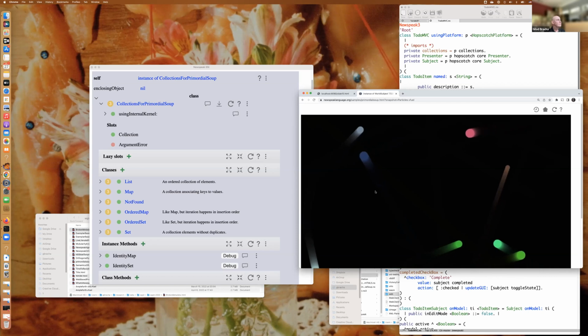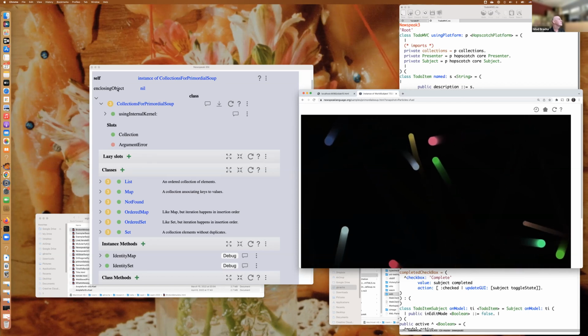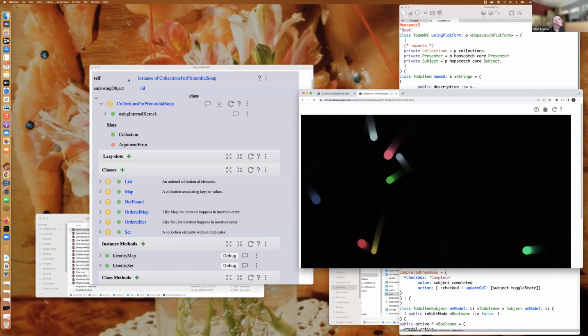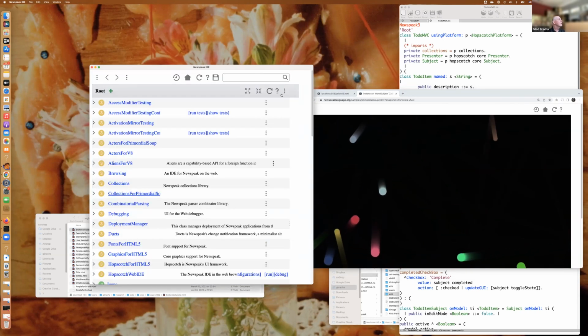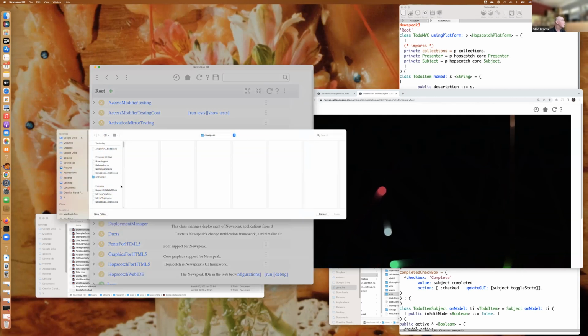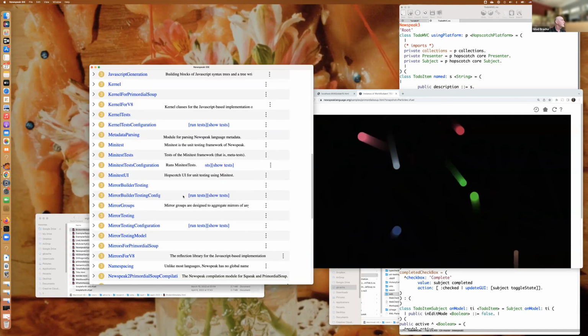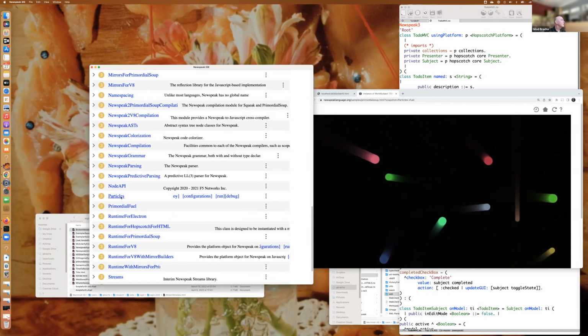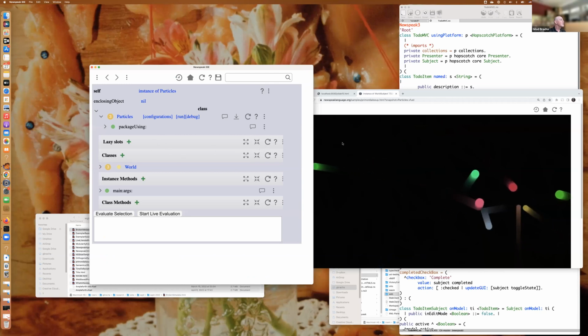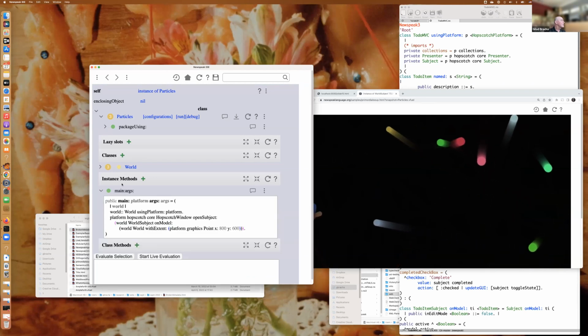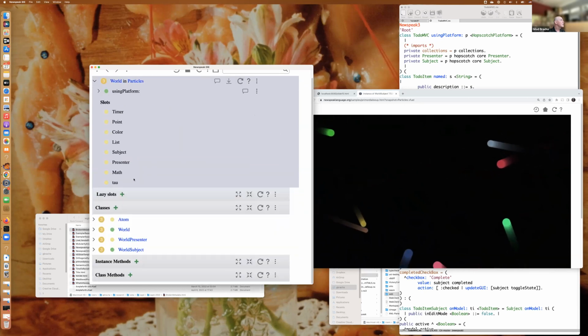And so I could probably find the source for it, but I don't know. Let's see if I have particles here anywhere. So this is the particles class. And what does it do? Well, it has a nested class World, and it just instantiates it with the size of a point. So World probably has most of the action here.